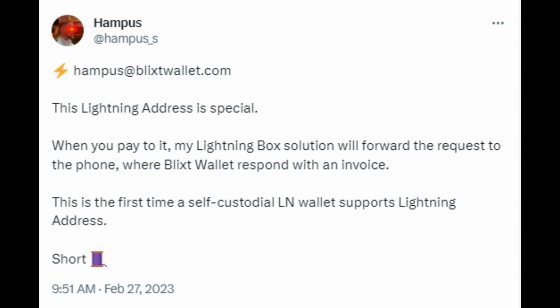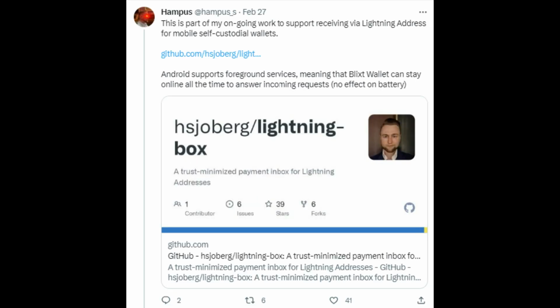And so what this does is it basically holds the sats if the wallet is offline, and then the next time you come online, you get the sats. So technically not fully non-custodial. However, with Android, this actually becomes a non-issue because the wallet can stay online and answer incoming requests.